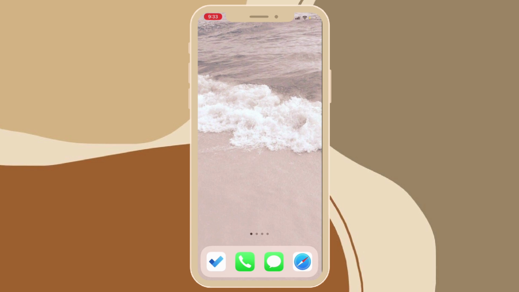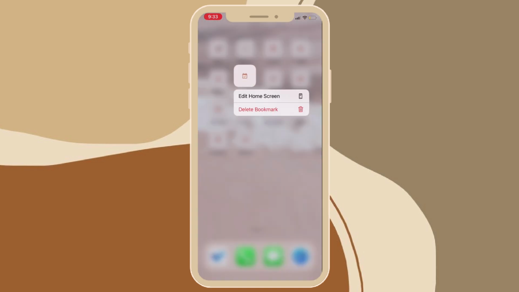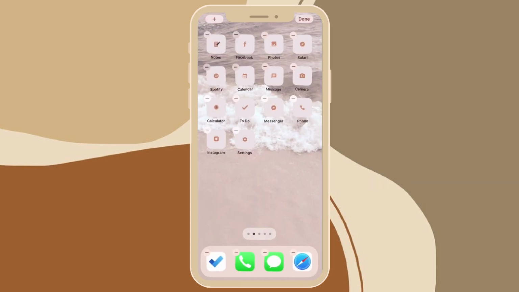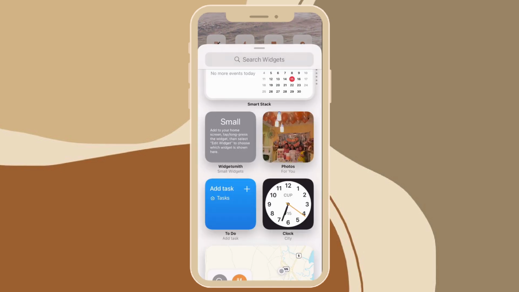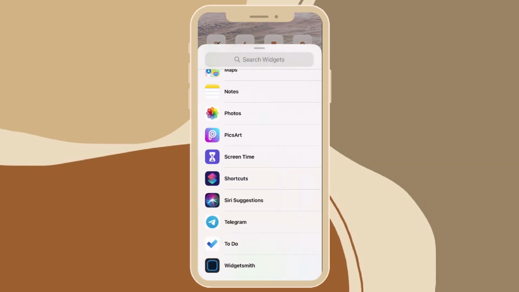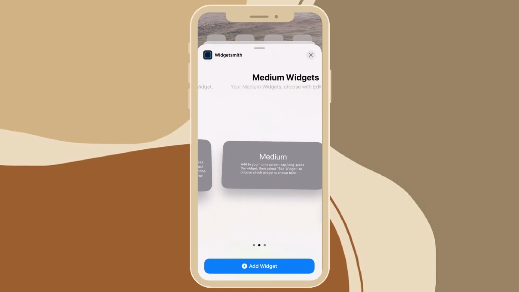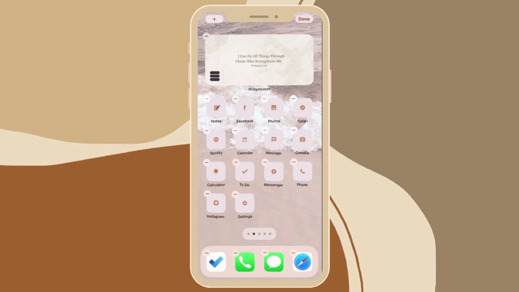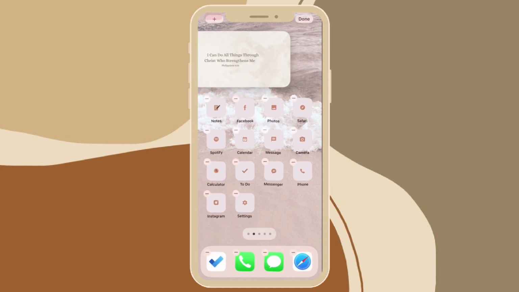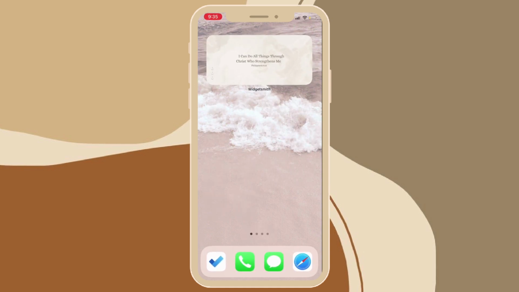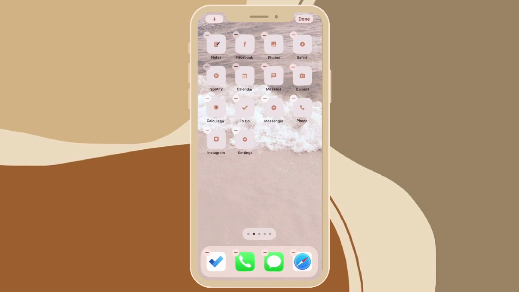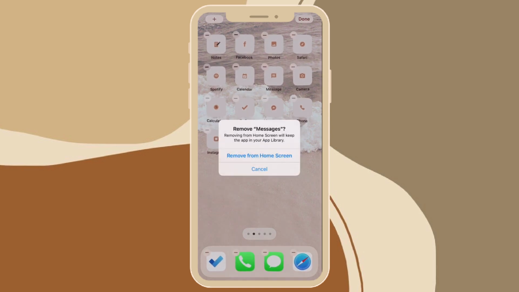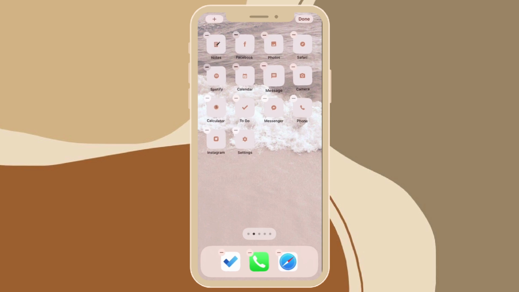So to add a widget, edit your home screen, then click the plus button above. Scroll down until you see the Widget Smith option, and you can choose from small to large widget. And after that, click add widget, and you can now place it anywhere. So here I decided to edit the apps at the bottom to match the theme. So I will just remove the app on the home screen.